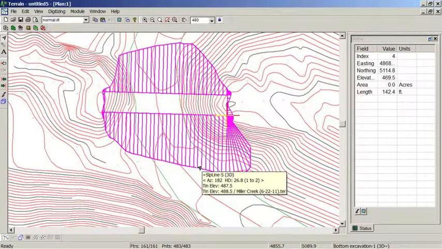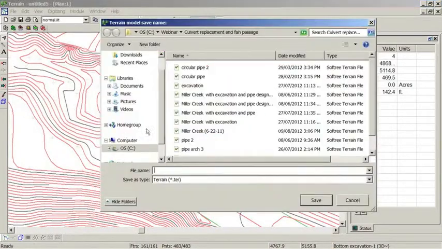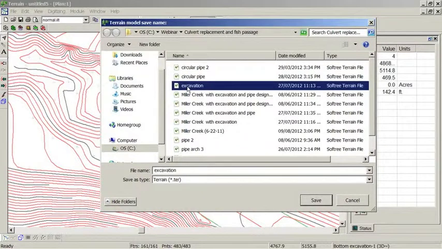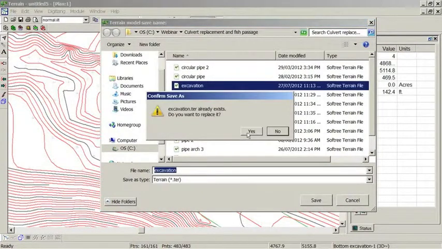So what I've done for you so far is I've imported a data set, calculated a tin, drawn a feature for an excavation bottom, created some width to that feature of 5 feet on each side, and graded to the surface on the outside of that feature. Save this file as a different terrain file. File, save as, excavation. Yes.